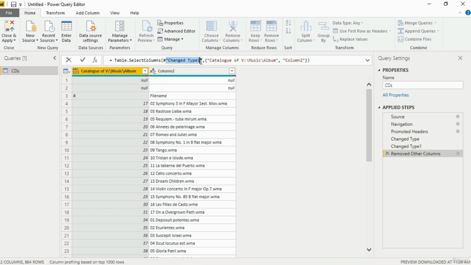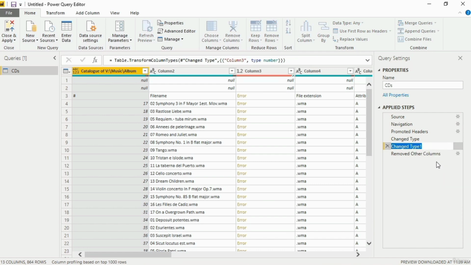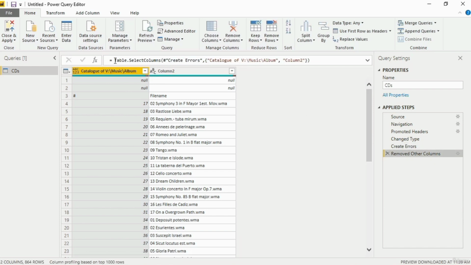Now, incidentally, if you don't want any step to be called what you are calling it, that's fine, no problem. Just right click on it and go to rename. So I'm going to call this create errors because that's all that step did. And now you'll see that this formula is calling table.select columns create errors. This little symbol, which is called the hash or the pound sign, is used to say what follows is an identifier. So something which is called create errors, give me this range of columns.